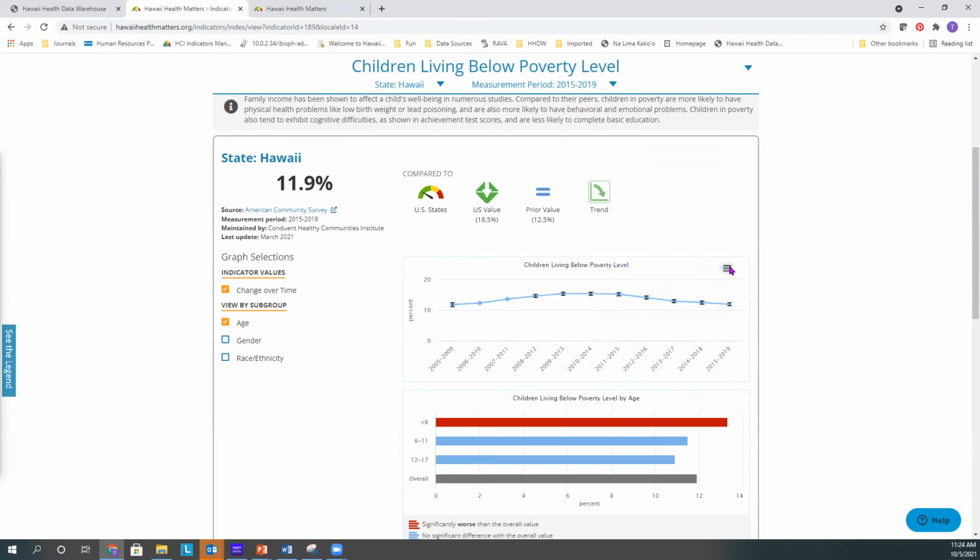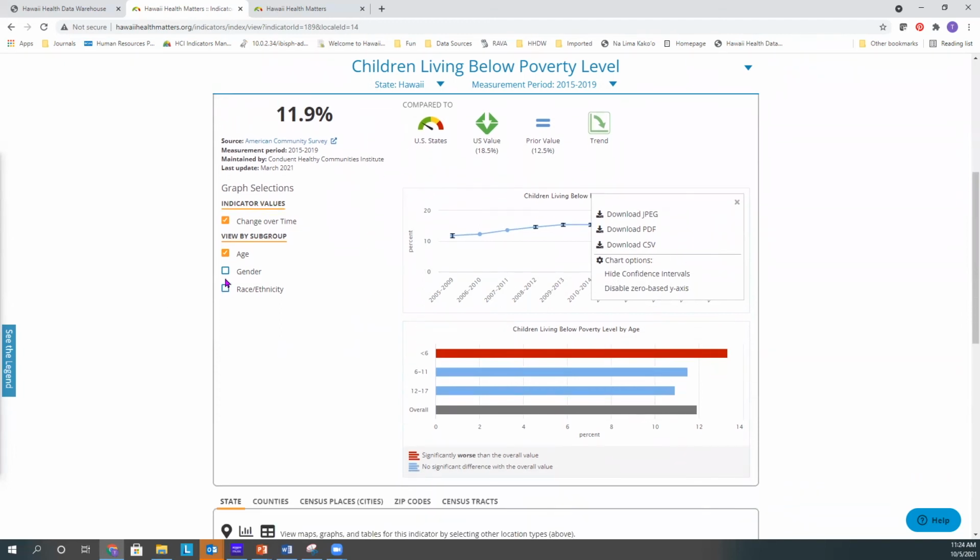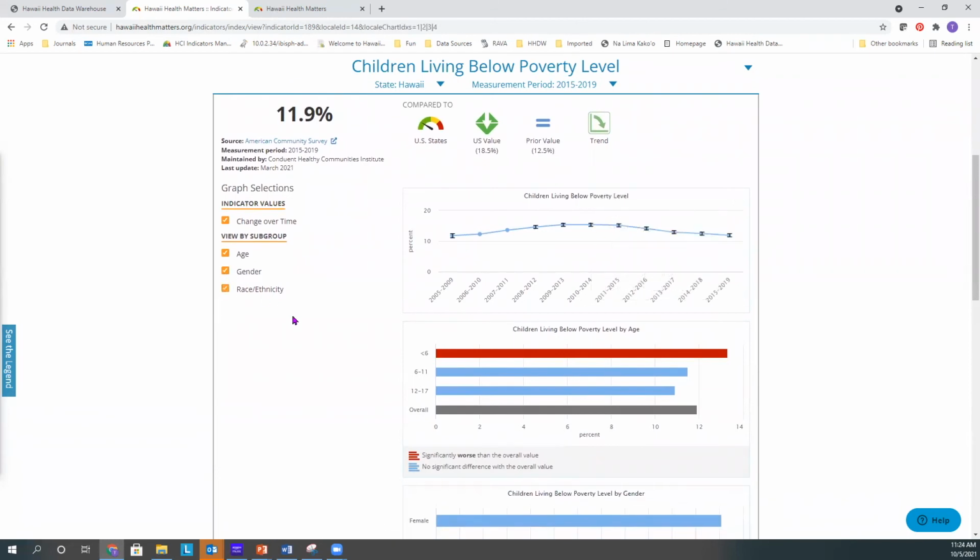And if I like this graph, I can either download it as a JPEG or a PDF, or I can download the data in the graph as a CSV. And I can do that with all the graphs that are going to appear in this system. I can go ahead and click on my view by subgroup information.